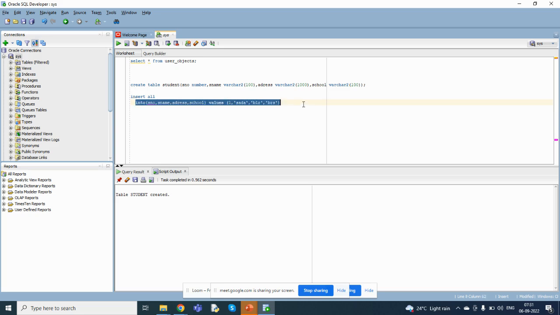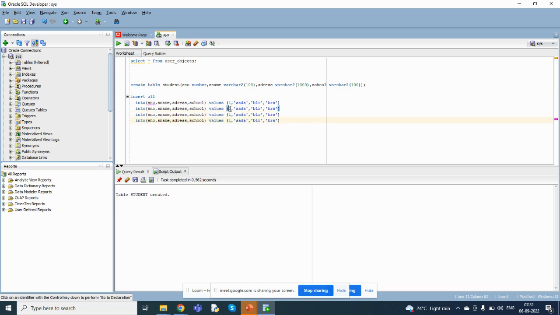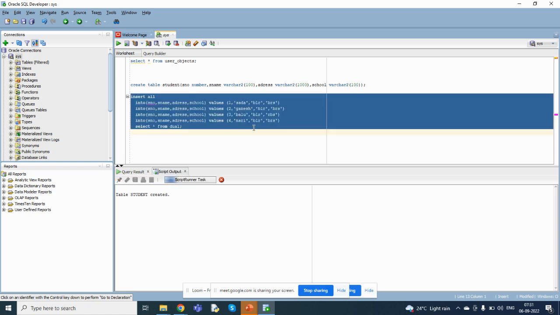Okay. In the same way we'll add a number of rows, right? I will give two, Ganesh. Or we can say this one. Three, Balu. Yes, we can do. After that, what do we need to use? SELECT * FROM DUAL, right? This we need to mention.